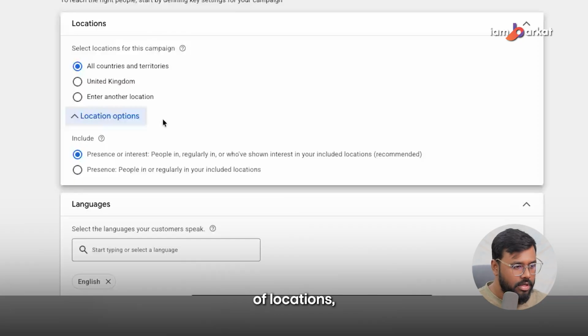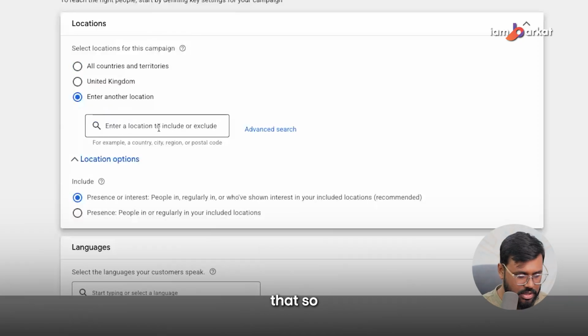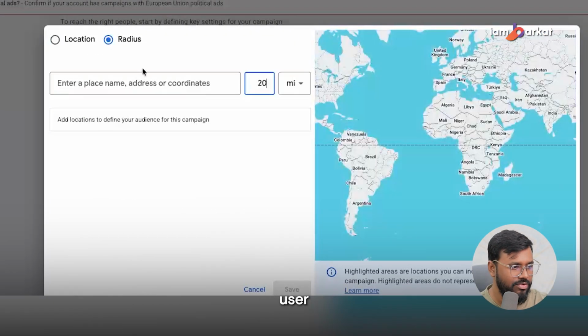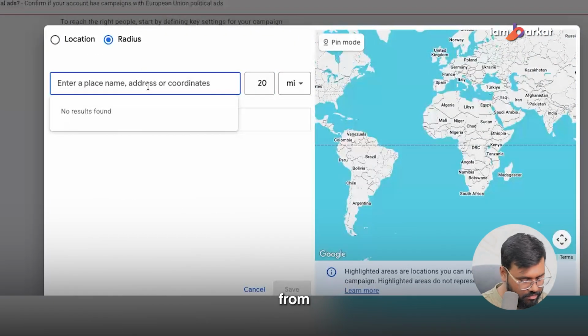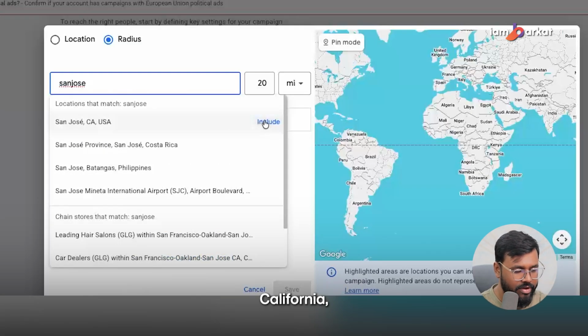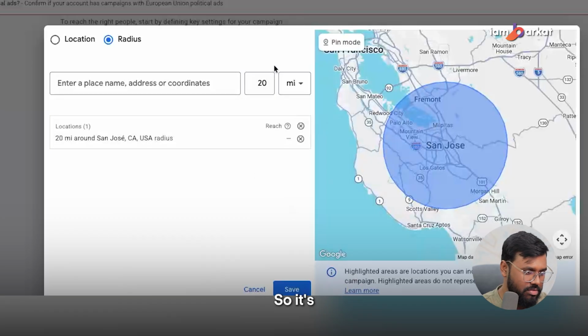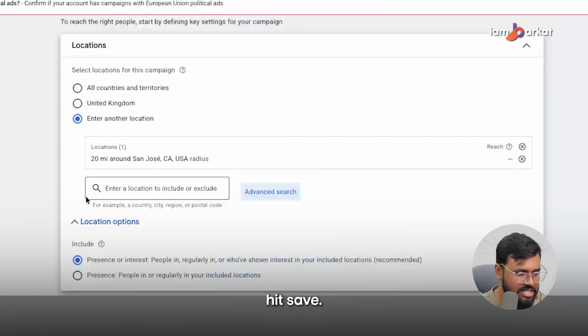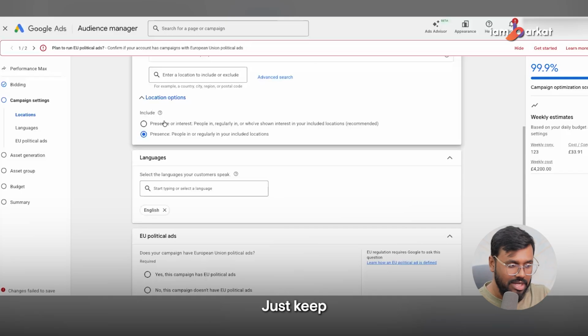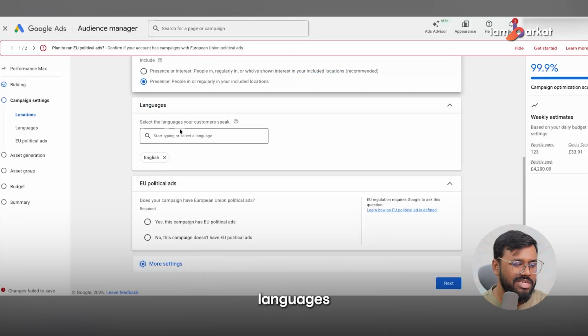In terms of locations, you just need to select the area, whatever area you can target. Let's say I am going to use a radius from San Jose, California. I just include that and just 20 miles. So it's up to you. Whatever locations you want to add, you can add here and just hit save. And of course, click on here, not this one. You should select the presence one, not the presence or interest. Just keep that in mind.